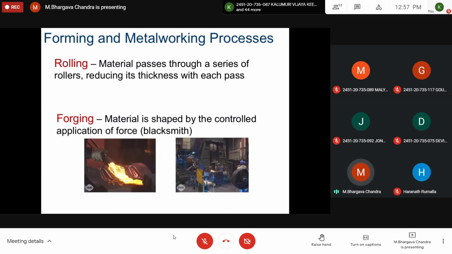If you take a normal mild steel piece and beat it with a hammer at room temperature, it will not deform. But the same mild steel piece, if I heat it to red hot condition and beat it with the hammer, will undergo deformation. This process is called the forging process: heating and beating. Some components may require a forging operation, and some components may require a rolling operation.